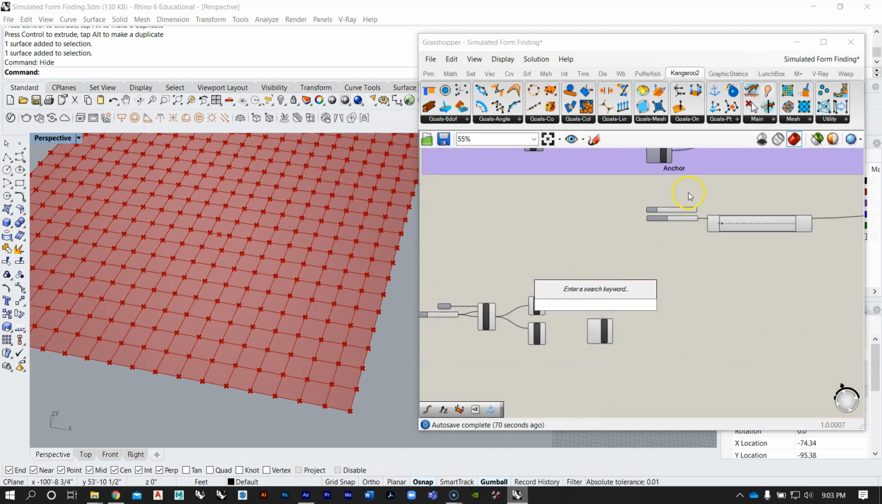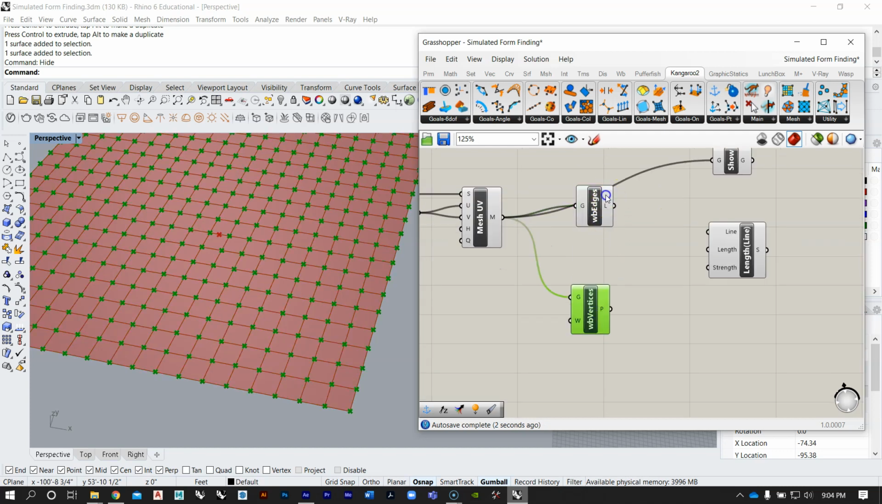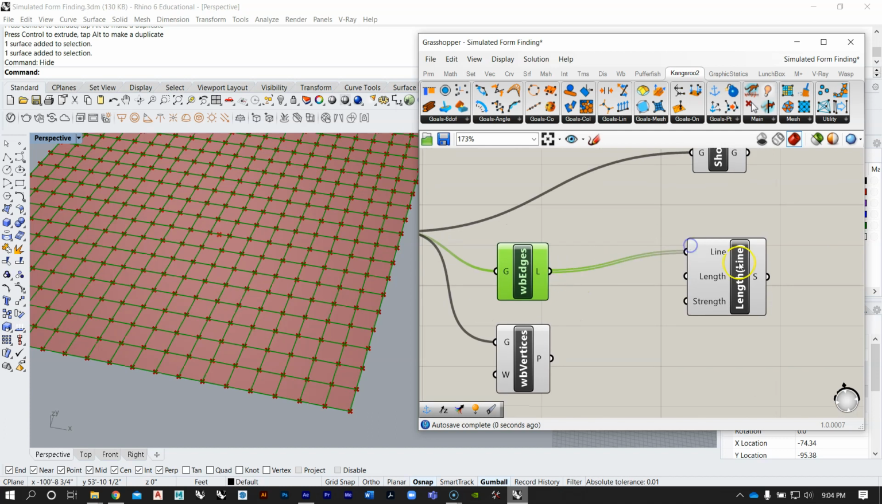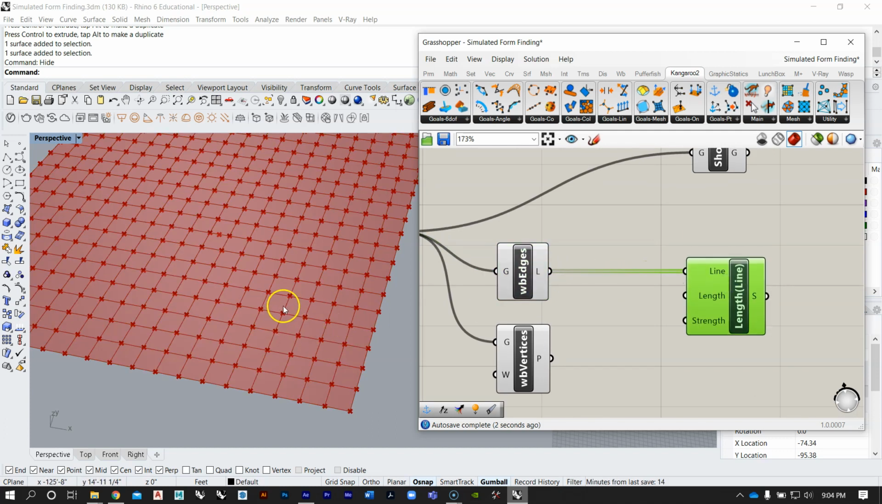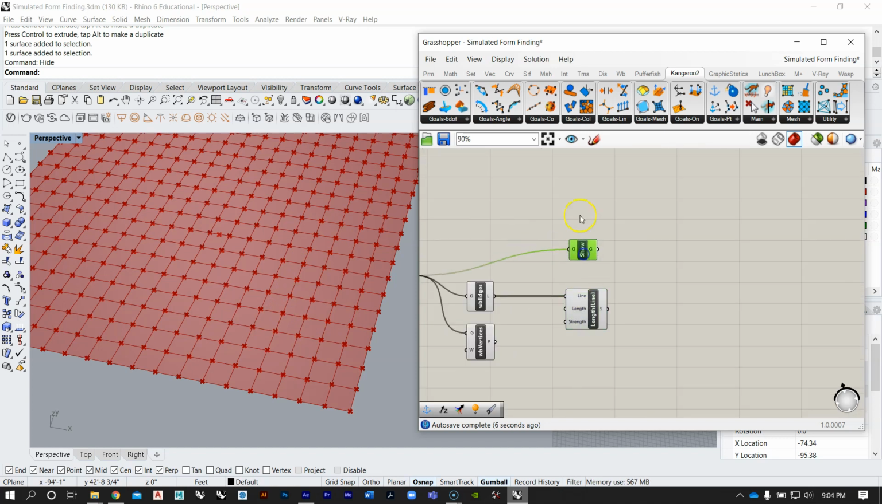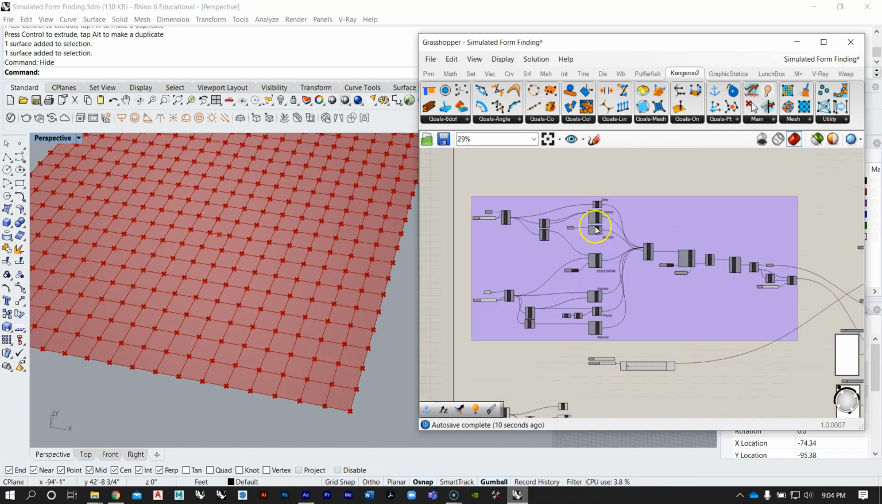But we do need our show goal so we can preview the mesh, right? And then our Weaverbird edges are going to go into our line length, so we convert all of the edges into our springs. Okay, so we've got those two set up. And then we need an anchor.